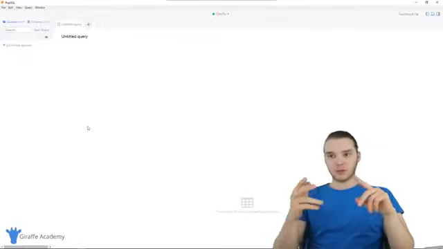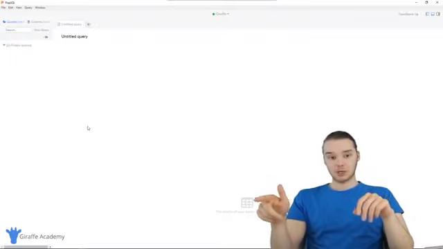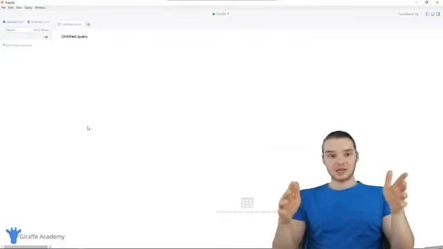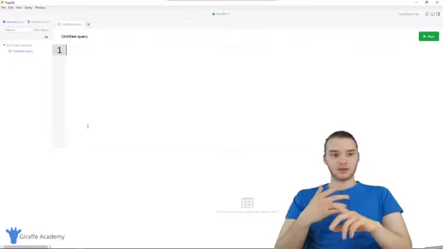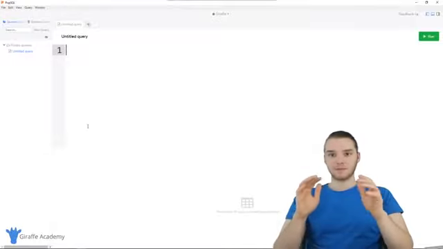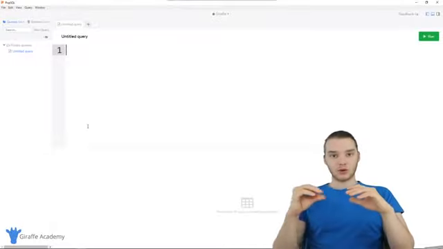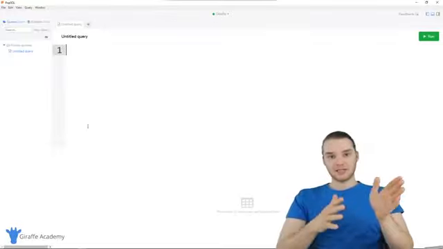So we got MySQL set up. We also downloaded this program, PopSQL, which is basically just a text editor that we can use to write all of our SQL code and all of that stuff in. So what I want to do in this tutorial is show you guys how to create tables, right?